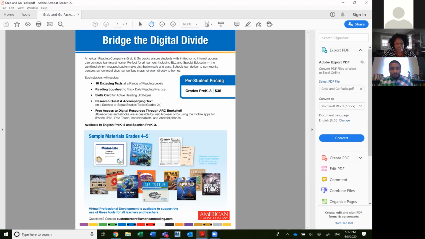Awesome. So this is kind of my favorite part, guys. This is what we're calling a grab and go. This set of materials is purchased by districts at $35 per student. You will receive 10 books. One of the books would actually be the core title that goes along with the quest. In this particular example, it's Marine Life with the core title of Save the Ocean. You'd get a reading log, a ton of skills cards, and you would also be able to access additional books to go along with that theme through our bookshelf.